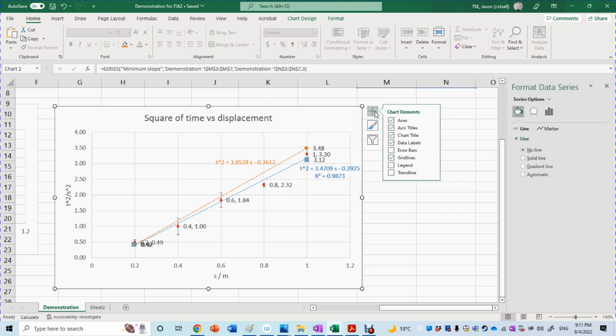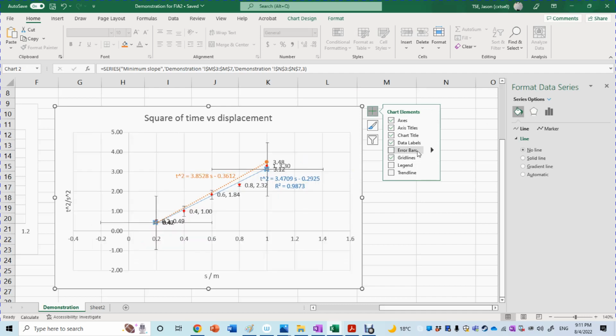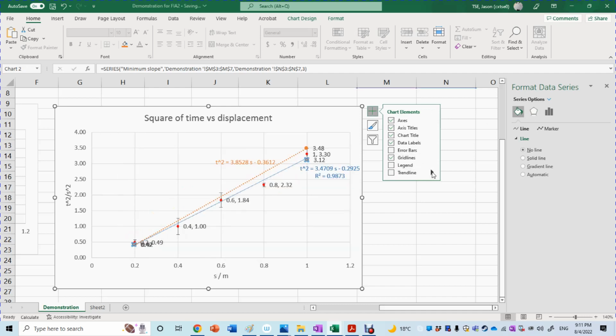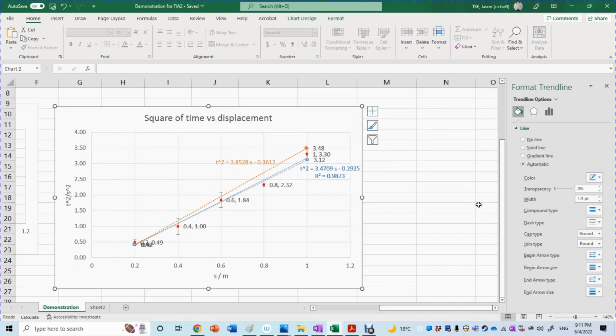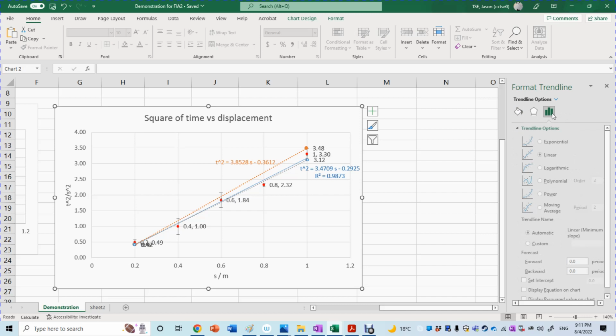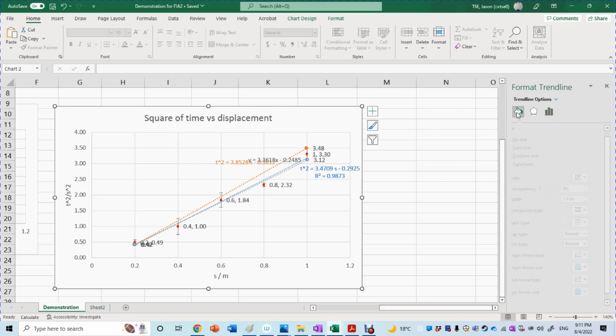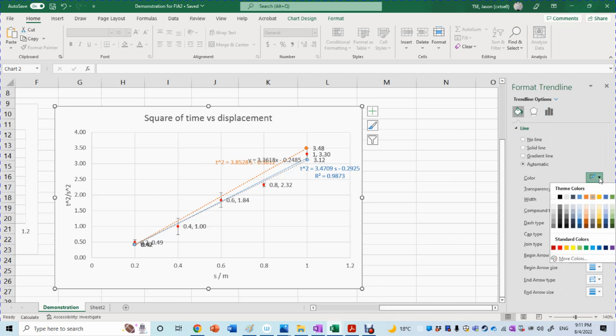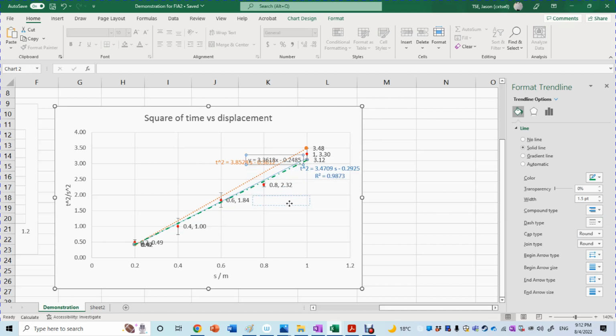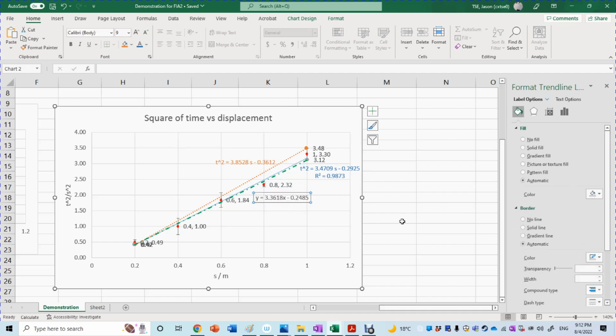But let me try to find the trend line. The trend line should be linear, and I'm going to display equation, and also I try to change the color as well. I use green color. Would that be easier to see? Also, I change the kind of dots. Yep, so that's another one. So that's for the green one.